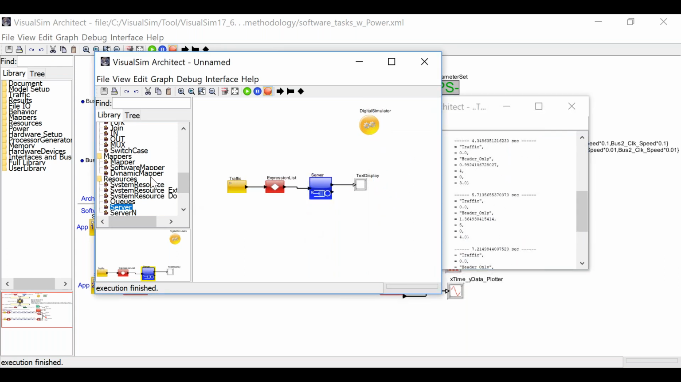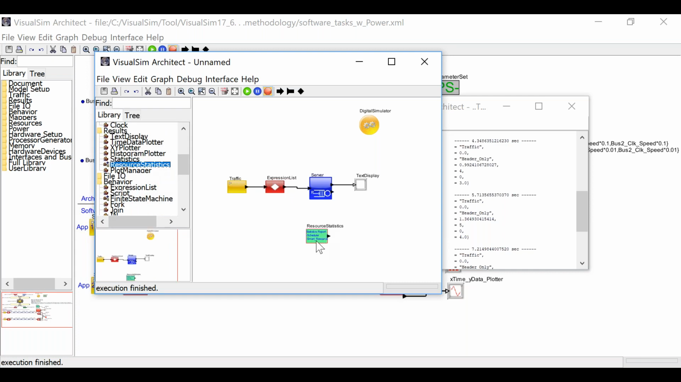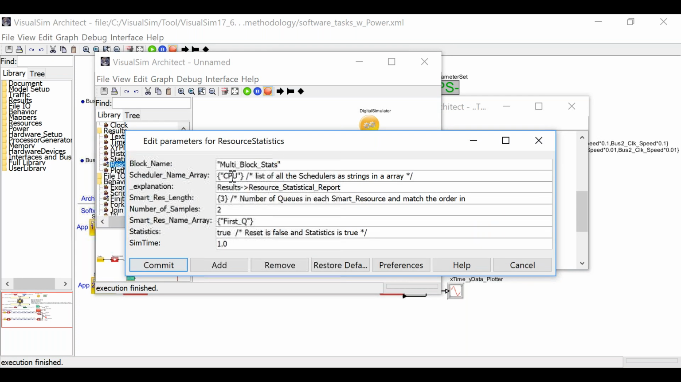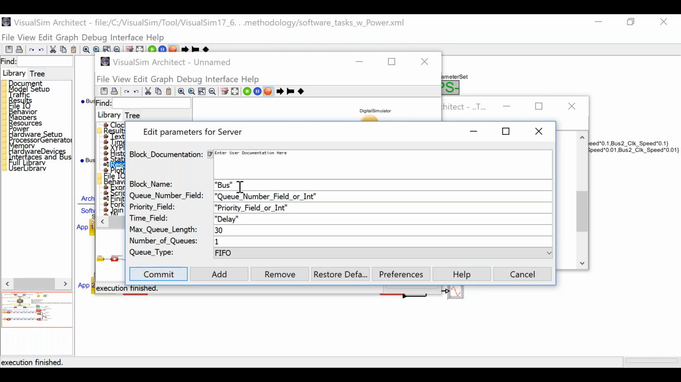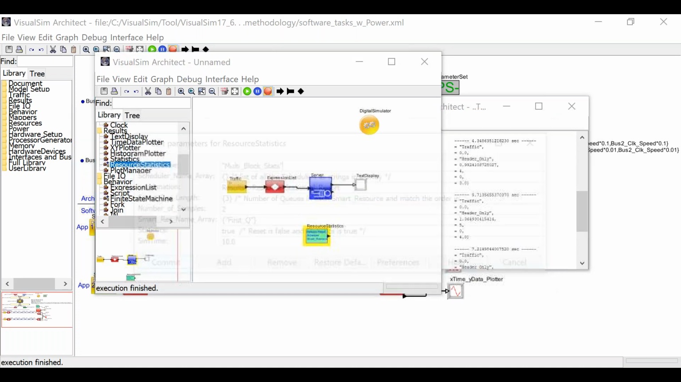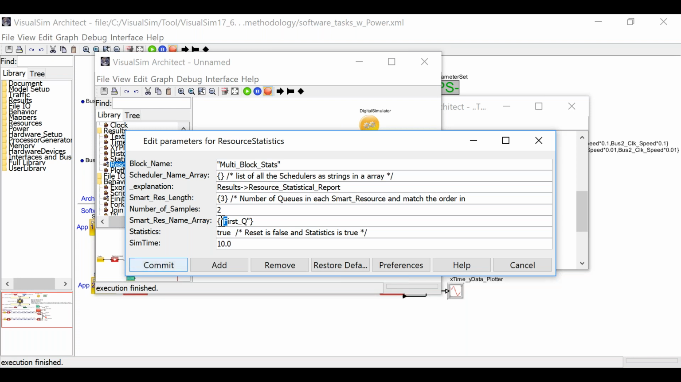Now what I want to do next is actually see what the statistics associated with this one are. So I'm going to go here and take this. I'm going to call this the bus. Take this one over here. This over here.